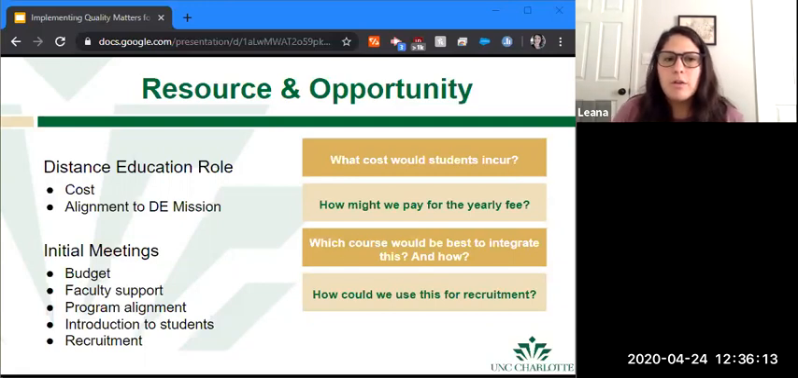We wanted to talk a little bit about what the cost could look like. Our office does have some financial resources that we can use to support recruitment for our academic partners. And then we wanted to also talk a little bit about how it would align with our distance education mission of providing quality online experiences for students. And the Learning Design and Technology program is one of our greatest partners in doing that. So we were excited to talk about this and how it could be implemented.